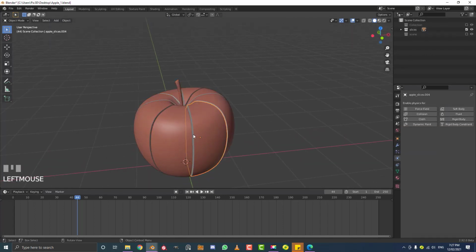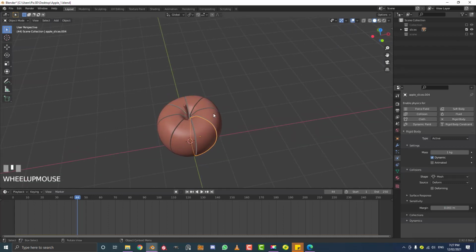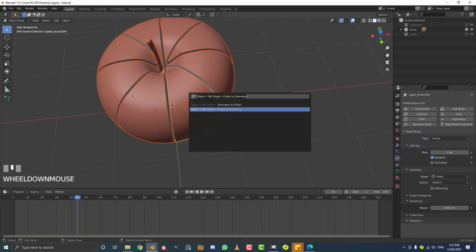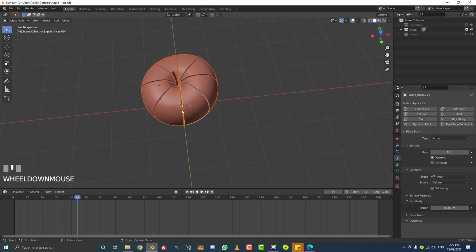So let's click on any one of these slices, go to rigid body, under the physics, give it a rigid body, leave the type as active, make the collision shape mesh, come to the sensitivity down here and make it 0.001 and hit enter. Now to give it to all of them, with this one active, hit A to select the rest, but this one is still the main active one. Then we're going to hit F3, and type copy, and then come down to copy from active. Now each one of these slices has those exact same properties.